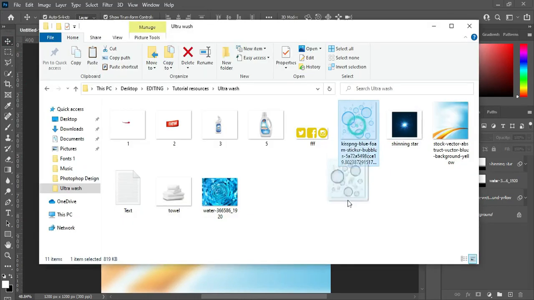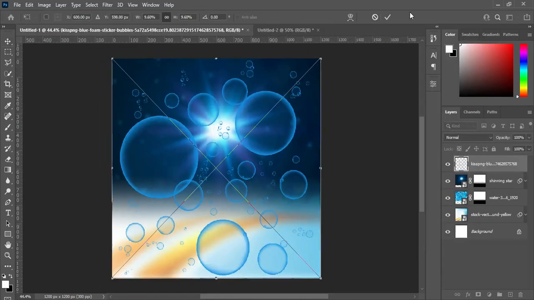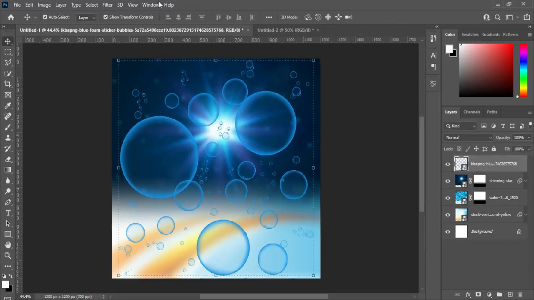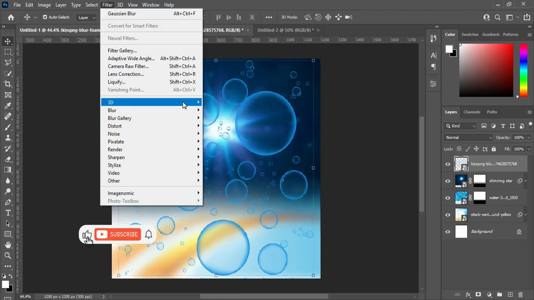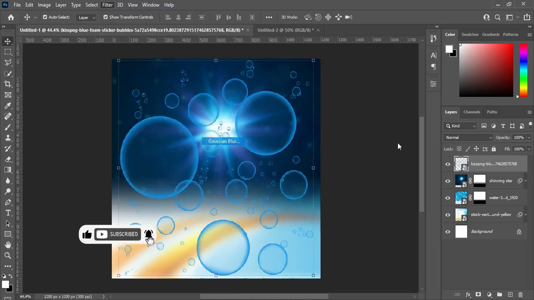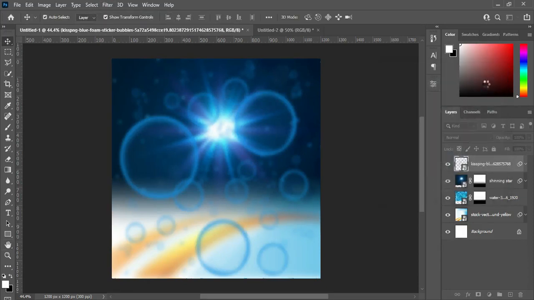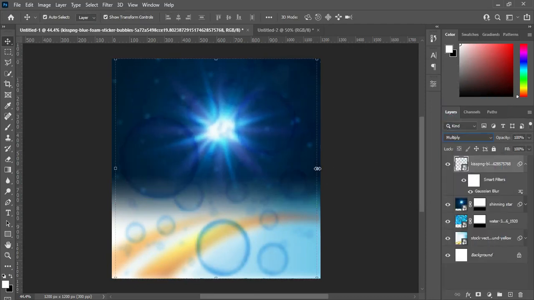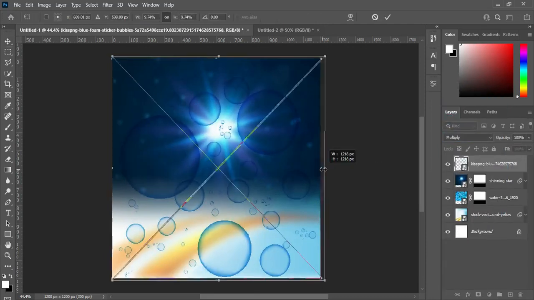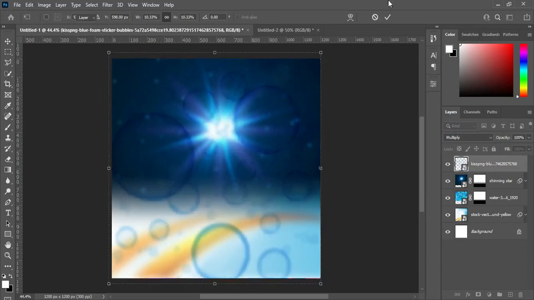now import this bubble. Then go to your blur, Gaussian blur. Then make it 8.4. And change the blending mode to multiply. Scale it out. It's okay.